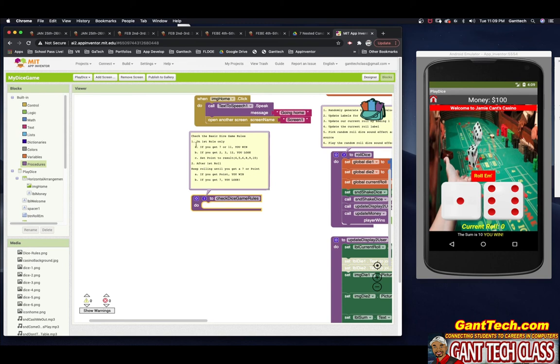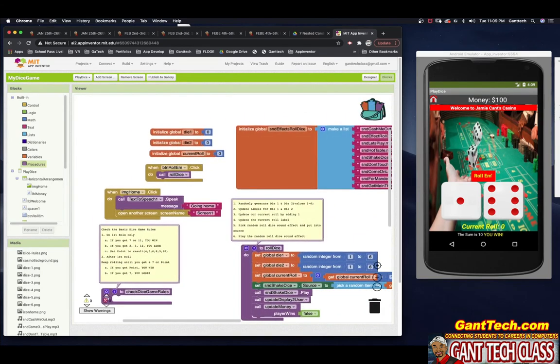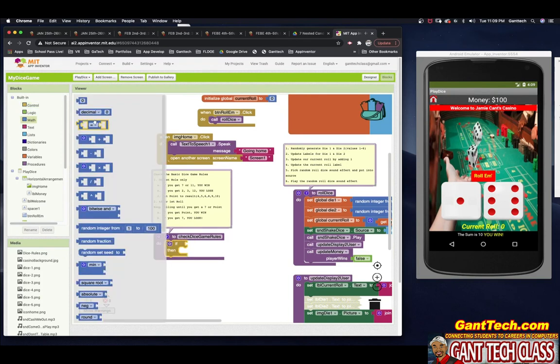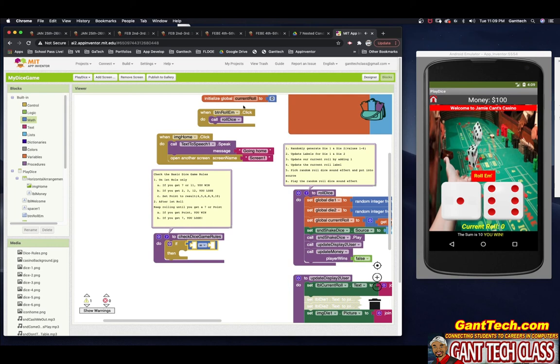Let's go ahead and start out with on the first roll only. We have a variable called current roll. So we're going to see if the current roll is equal to 1. We're going to come up here, bring in our condition, and go to math. I want to compare a number, so I'm going to pull this in here.